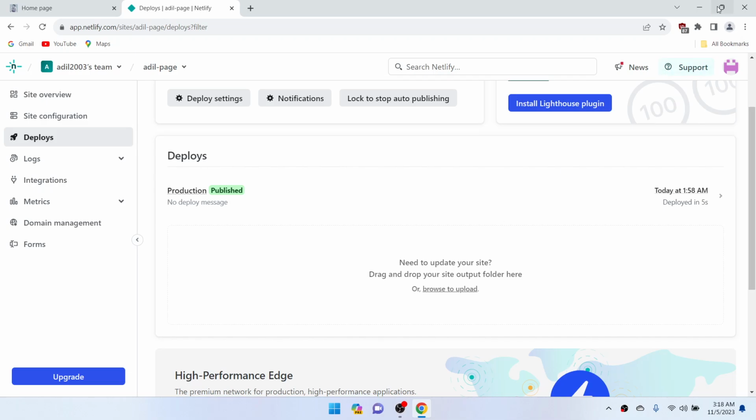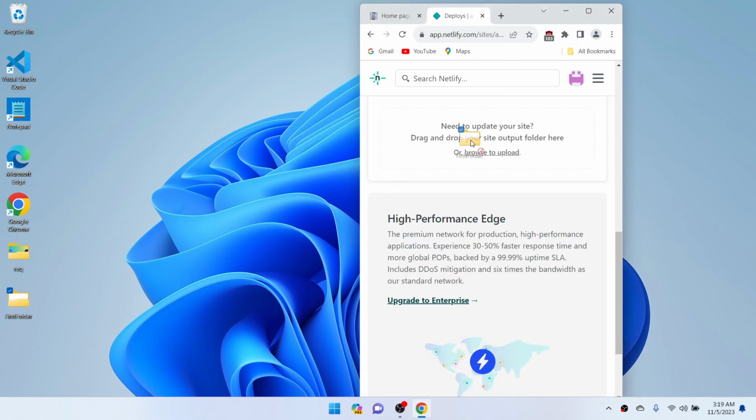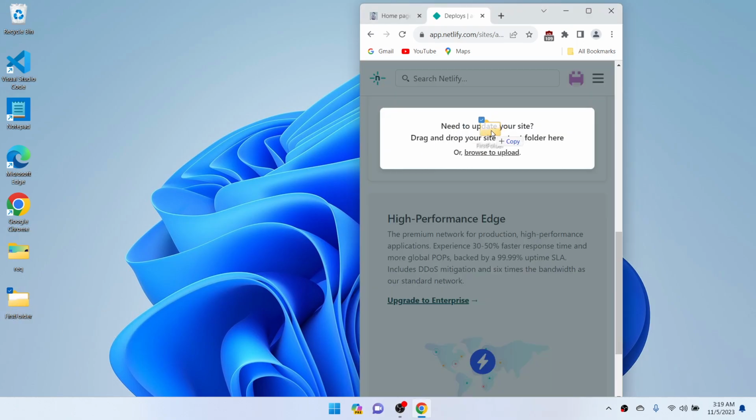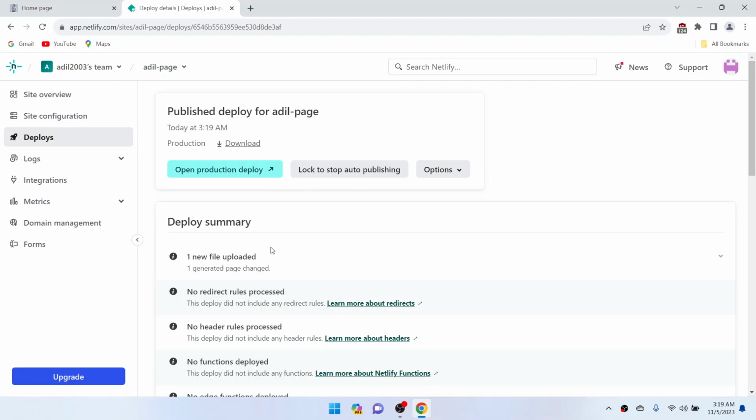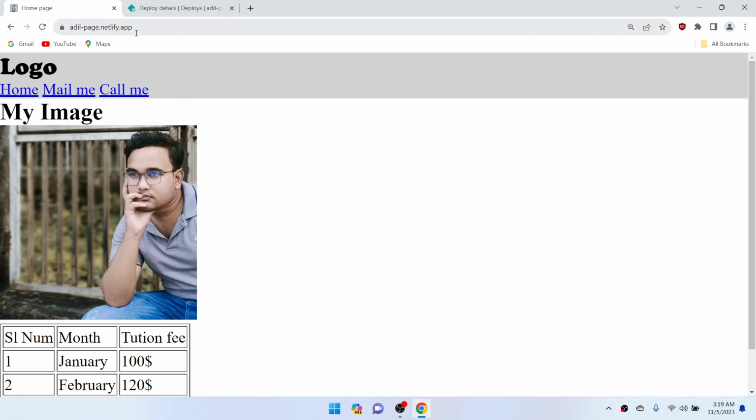So I'm gonna minimize the browser. Here is our website, which is first folder. I'm gonna drag and drop the folder here. You can see it is uploading, and the upload is successful. I'm gonna go to my website and refresh the page. You can see the website is live.